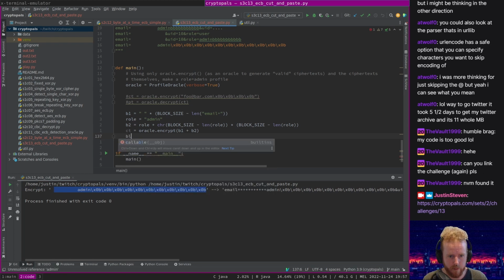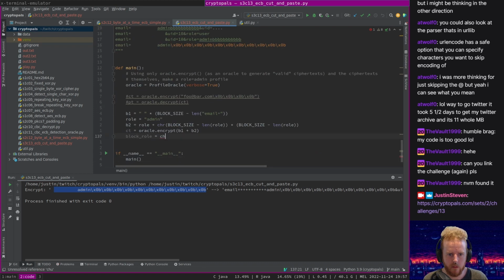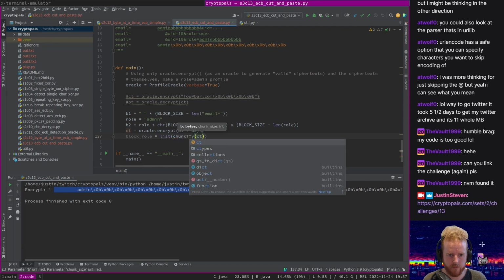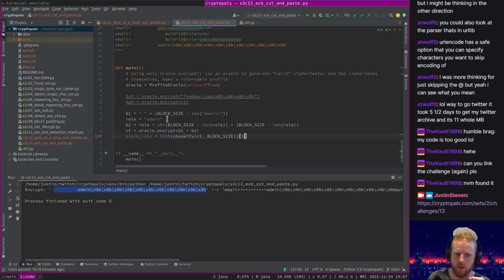So block role is going to be chunkify, which we need to pull in. It's going to be the list of chunkify over the ciphertext, with the chunk size being block size. I'm going to grab the second block out of it because it's the one that has all this stuff having been encrypted. So the role block is going to be that.